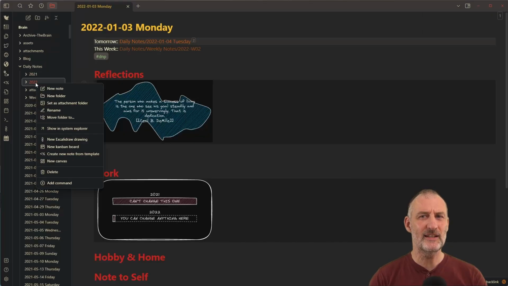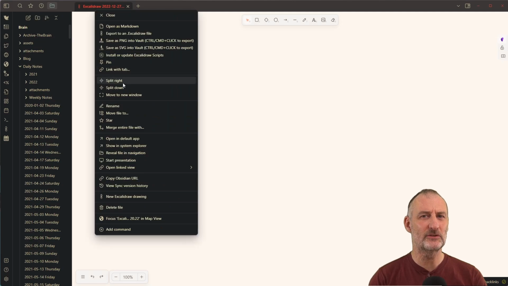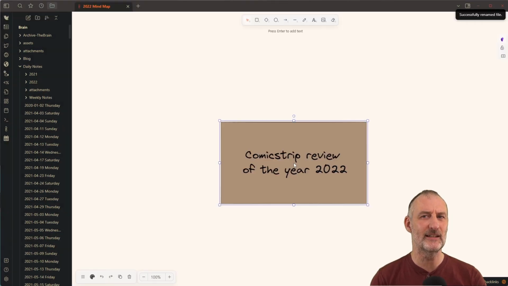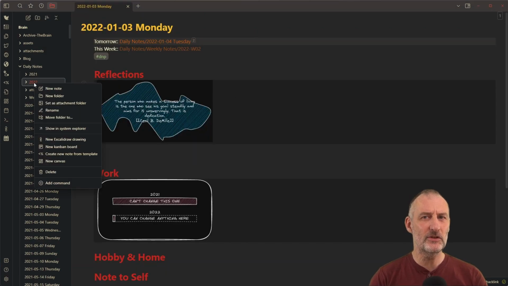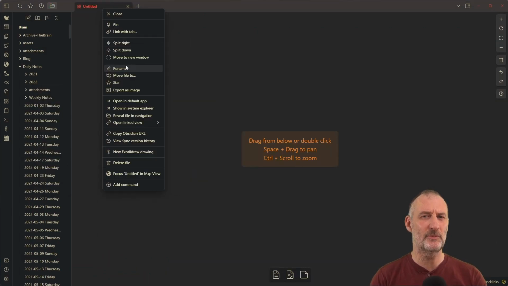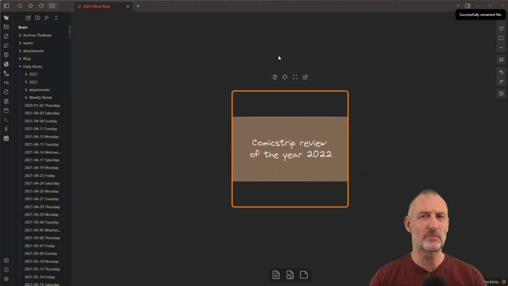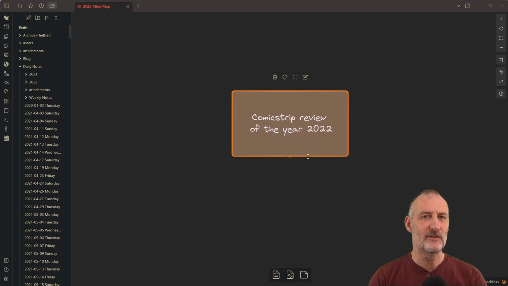To begin the process, I created a new Excalidraw drawing to serve as a canvas for collecting my ideas. Alternatively, you could use the Obsidian canvas for this purpose, but in this case, I preferred Excalidraw because it provides more flexibility for organizing my thoughts.